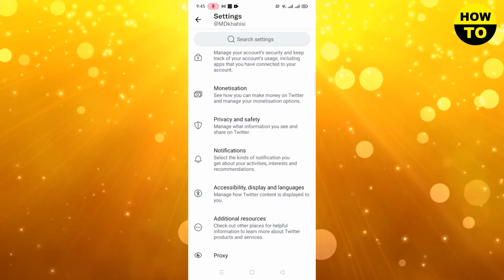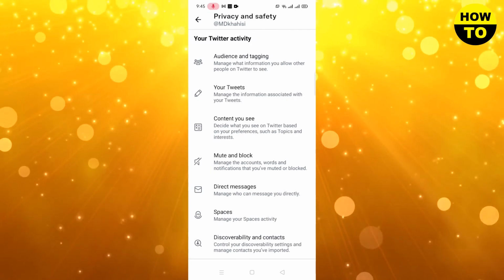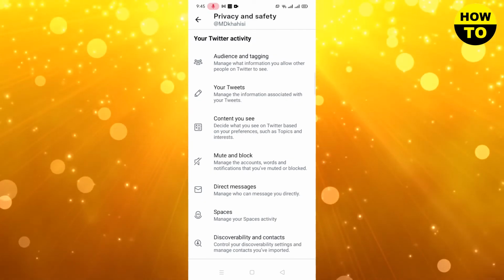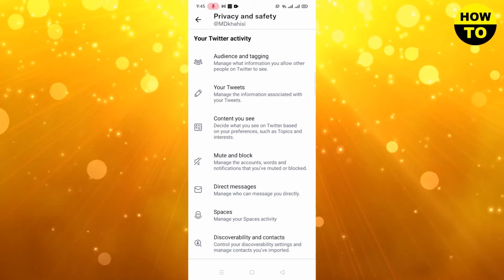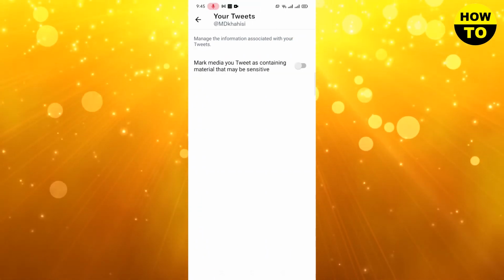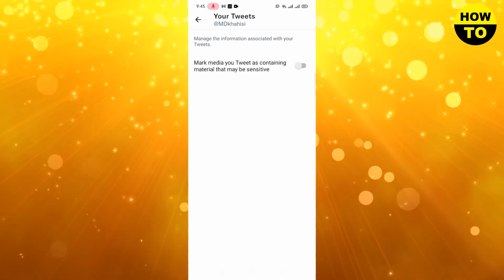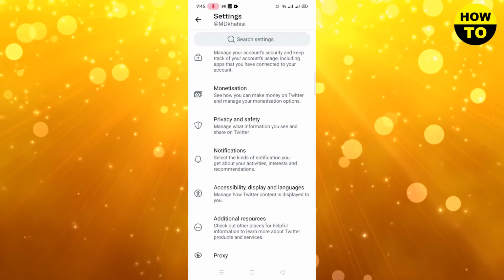Now in the privacy and safety settings, just click here, and here you can see your Tweets option in the privacy and safety section. So simply click on Your Tweets. Here, Mark media you tweet as containing material that may be sensitive, so turn this option on. In this way you can easily change the Twitter sensitive content setting.